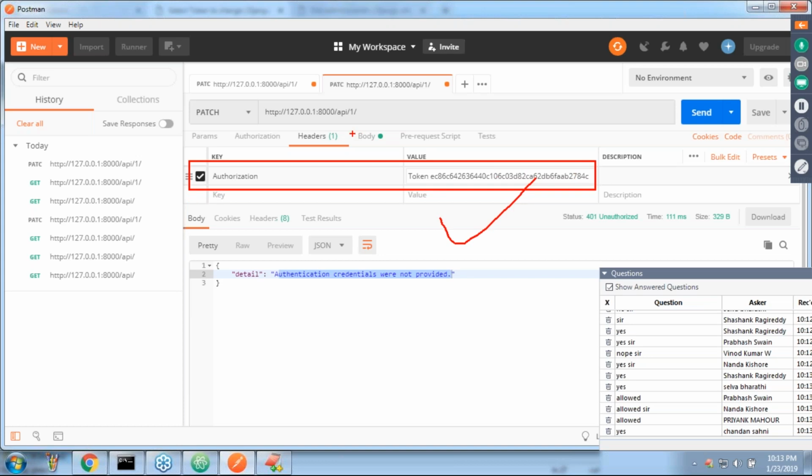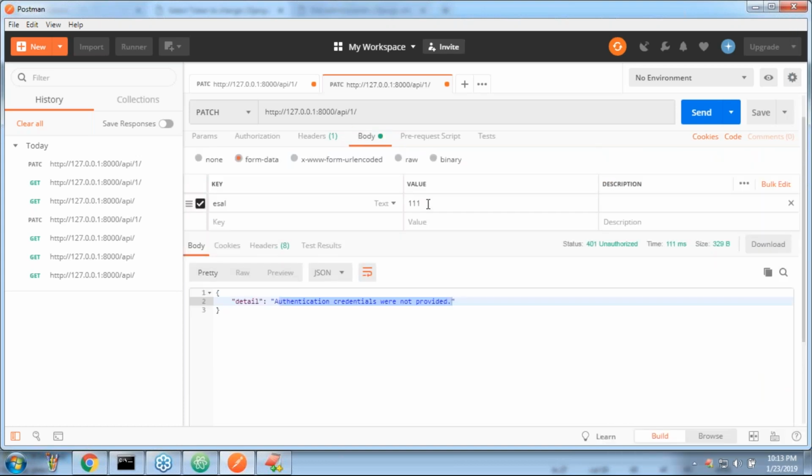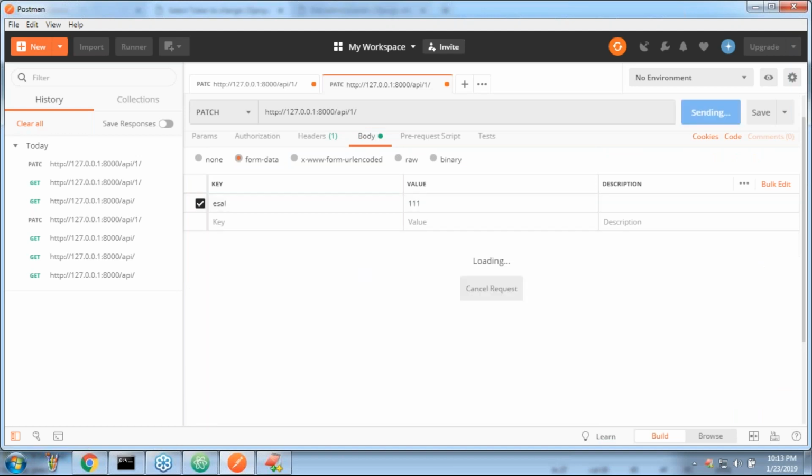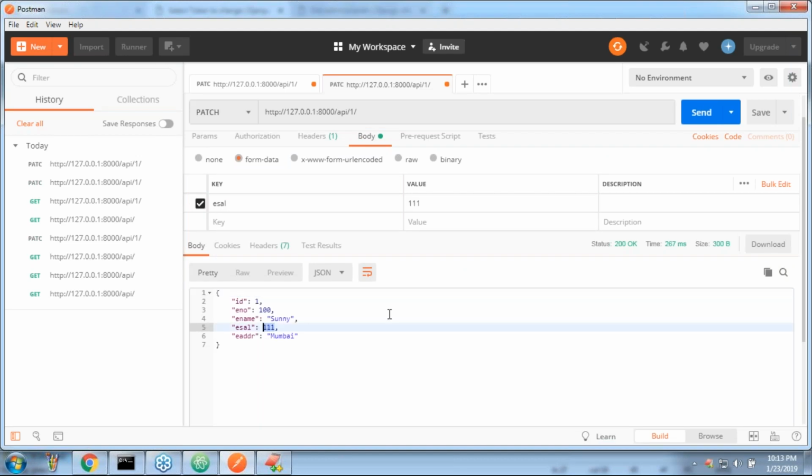Next, in the body, I'm performing some modifications. In the body, I want to change the salary data. Let me do it. Send. Perfect. Did the salary get changed or not? Yes, the salary got changed. If you want, you can check in the backend database also. By default, it will be changed. Don't worry about that.